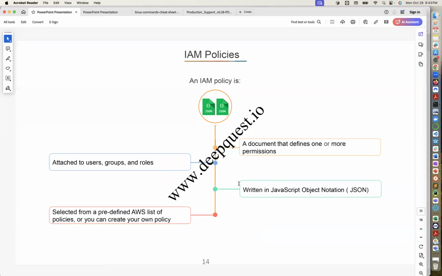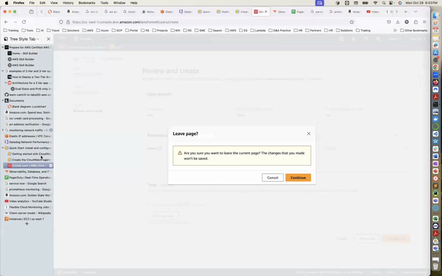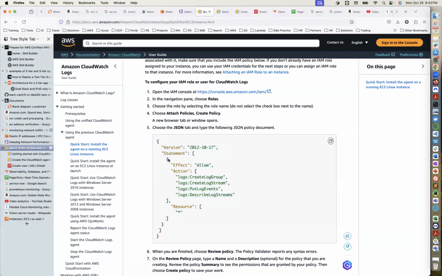Policies are simply a set of permissions, like I said to you, or a document that defines one or more permissions. That's what the policy is. Very, very simple. You can attach policies to a user, to a group, or to a role. It's written in JavaScript Object Notation, JSON. What you see here is a JSON. You don't have to write it. They already exist in AWS. You just have to copy and paste it in your account.